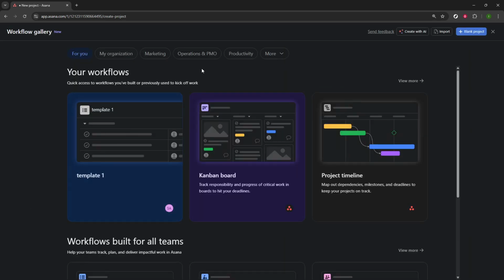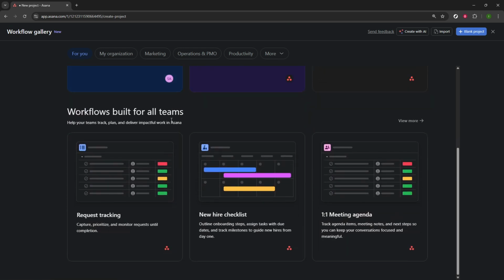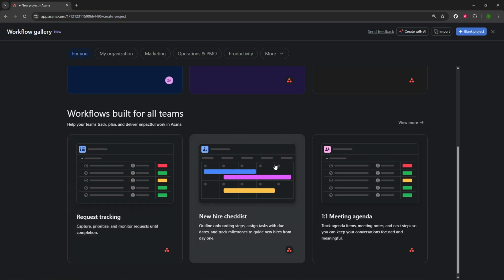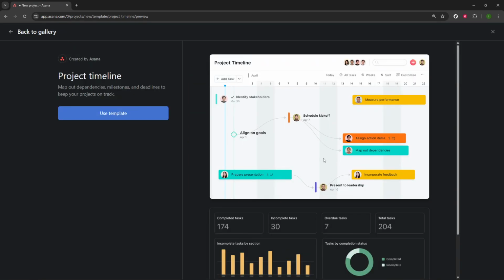You'll see options to start with a pre-built workflow or begin from scratch. Templates are great if you want proven structure without reinventing the wheel, so that's what we'll use in this example. Browse the templates and preview one that suits your use case. The preview shows the sections and example tasks you'll get, which helps you confirm it fits your process.